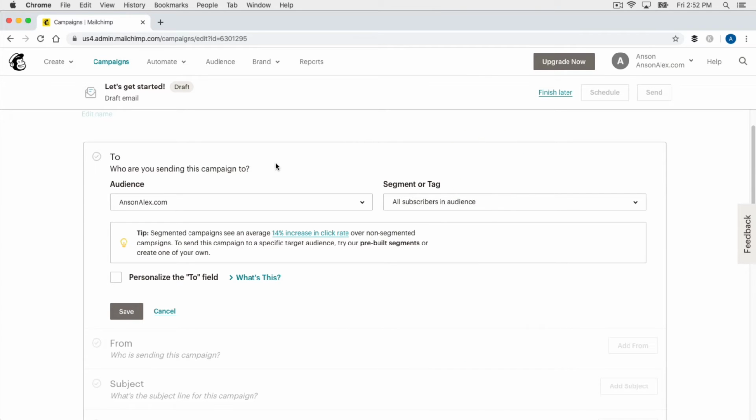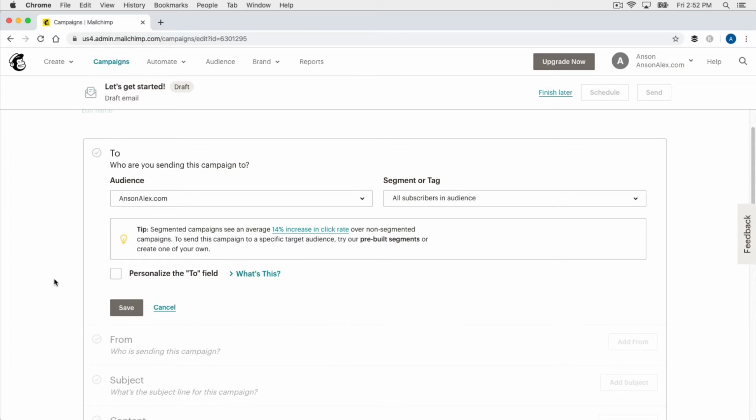But for now, we're just going to send a general email to the entire audience. If we wanted to, we could personalize the to field. So this is how we could pull the contact name out of the contacts. We could say like, Happy New Year, Anson, in the subject of the email automatically. But for now, we'll just do a general one and we'll click on Save.